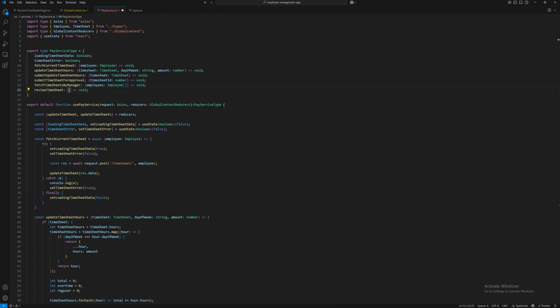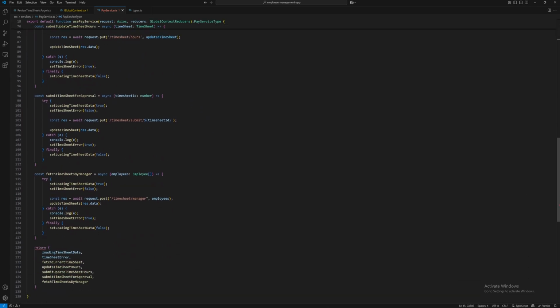Inside of our function parameter here, let's go ahead and pass in a payload, a review timesheet payload. And we'll also go ahead and pass in a timesheet, which is a timesheet array. Let's go ahead and import our review timesheet payload here from our types. Looks good. And now let's go ahead and scroll back down here. We don't need to set up any more state.